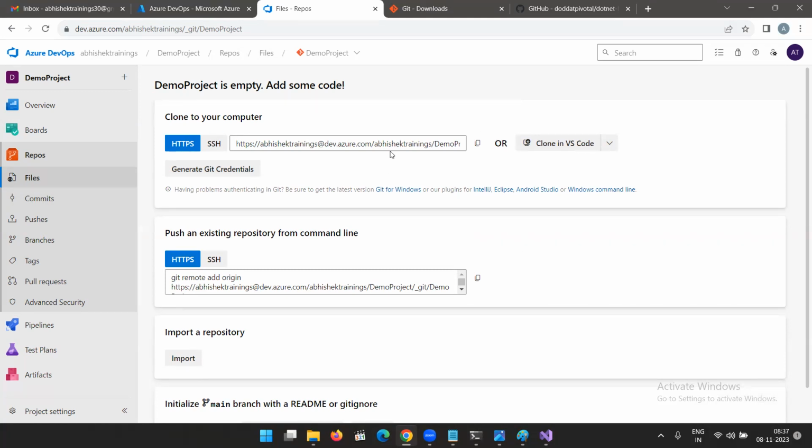So it is showing you how to clone, which means you can clone any repo to your local computer. So one option is clone to your local computer. This is the URL. The second is push an existing repo from the local command line interface to this remote repo.